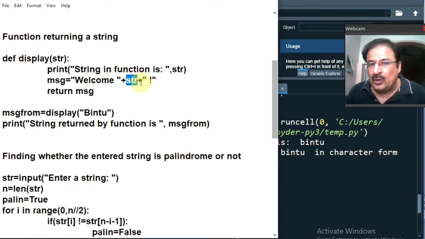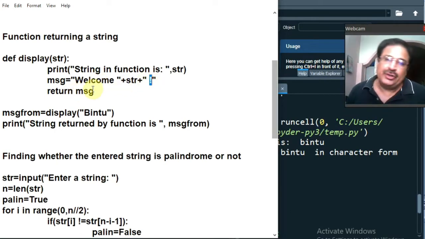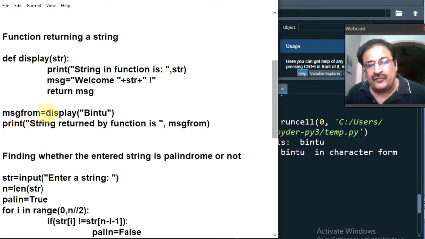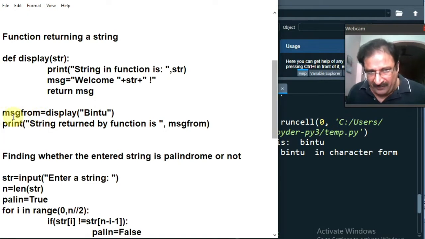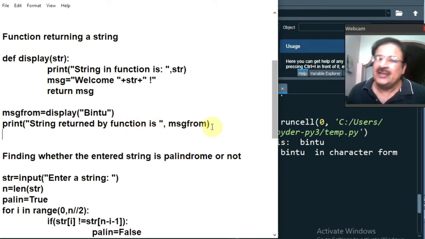So welcome bin2, and then you are again joining something, which is the exclamation point. So the msg variable will have welcome bin2 and the exclamation point. Return msg: you are taking this welcome and exclamation point back to the main function, and it will be assigned to the variable on the left of the equal to sign. That is, when you invoke a function, if that function returns something, it will be assigned to the variable on the left of the equal to sign. So the msg variable will have welcome, the string that you passed, and the exclamation point. The string returned by the function is welcome and whatever string you passed, with the exclamation point.